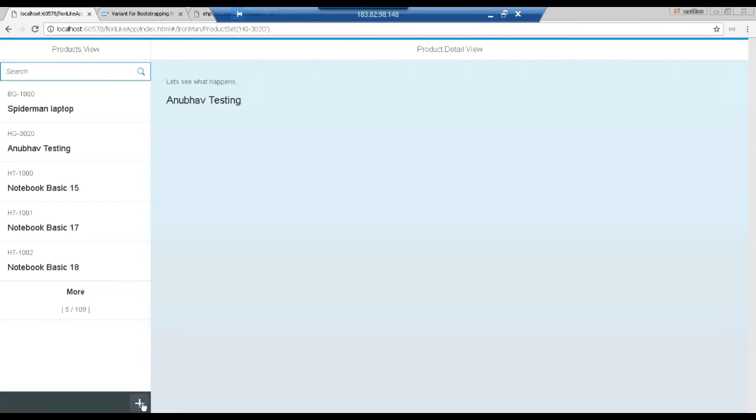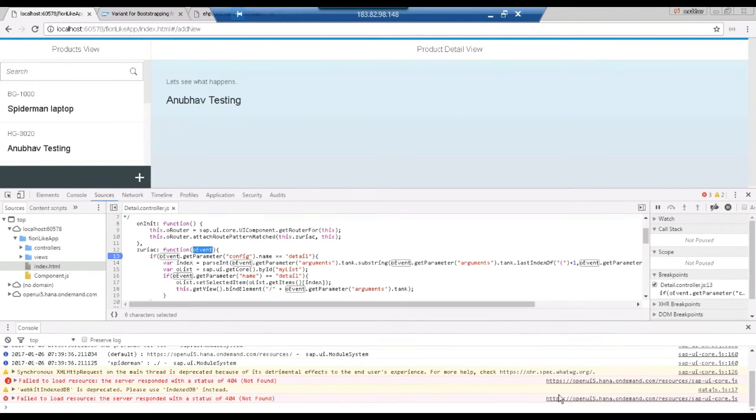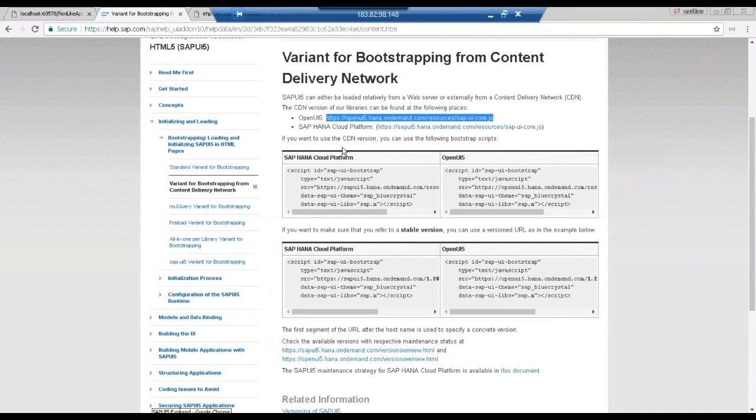Let me click on plus button now and watch. Click on plus button, and you see it's changing the target on the top, but still my new view didn't load, guys. There is some problem again. The server responded with the status 404 not found. There's some problem with this UI5 library. You can see there's a problem with the router. Router is creating a problem with this UI5 library, SAP UI core JS. Let me load a different library from the CDN. So I come back and load a different library from CDN.